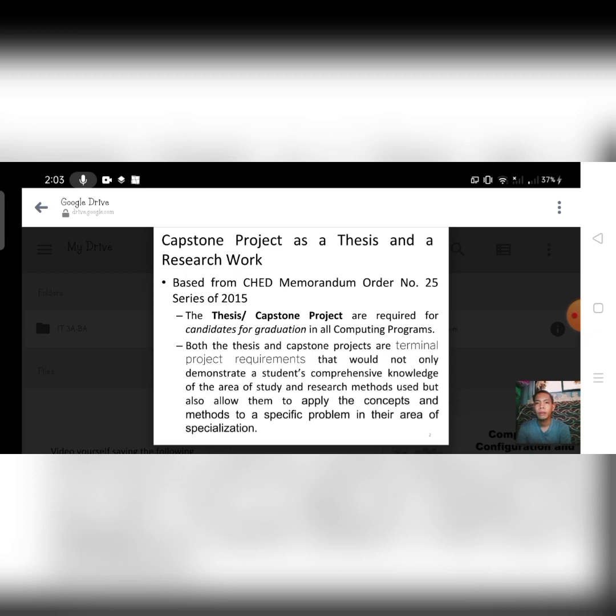Based from CHED Memorandum Order Number 25 Series of 2015, the thesis capstone project are required for candidates for graduation in all computing programs. Both the thesis and capstone projects are terminal project requirements that would not only demonstrate a student's comprehensive knowledge of the area of study and research method used, but also allow them to apply the concept and methods to a specific problem in their area of specialization.